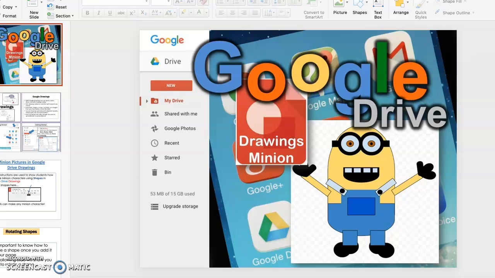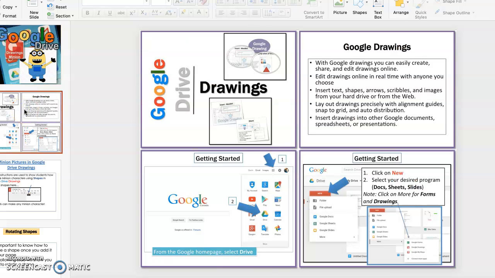Today we're going to use Google Drawings, and we're going to be using shapes to create a minion. First I want to explain what Google Drawings is. With Google Drawing you can easily create, share, and edit drawings online.